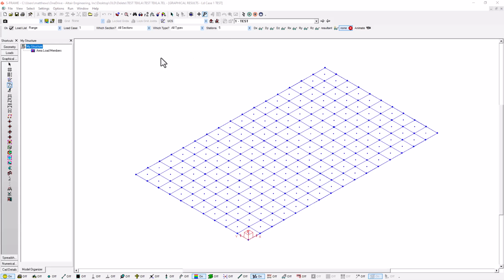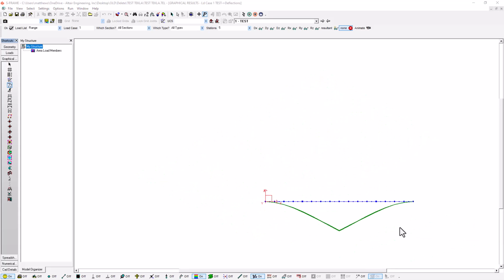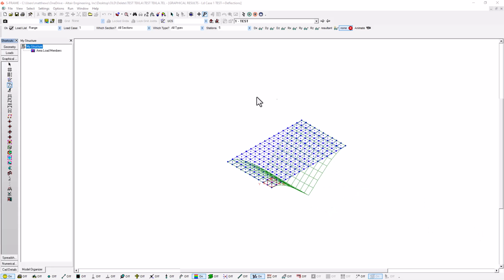Now if I look at the results, the deflected shape shows me a much different looking deflected shape. It's very clear to me that I do have a pin. There's no rotational continuity or moment continuity between those two panels. Looking at this from the side view, it again is clear what's going on. I could also look at some of the other contours if I'm interested.